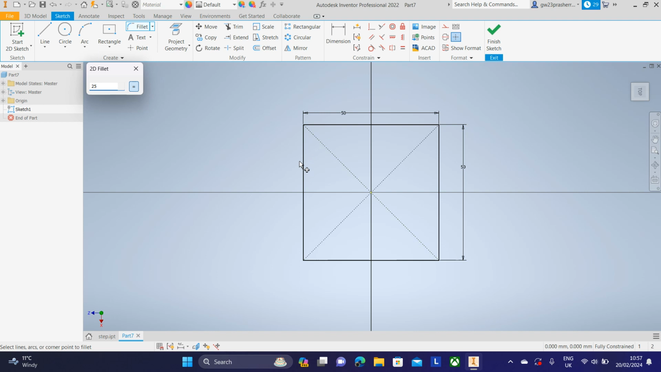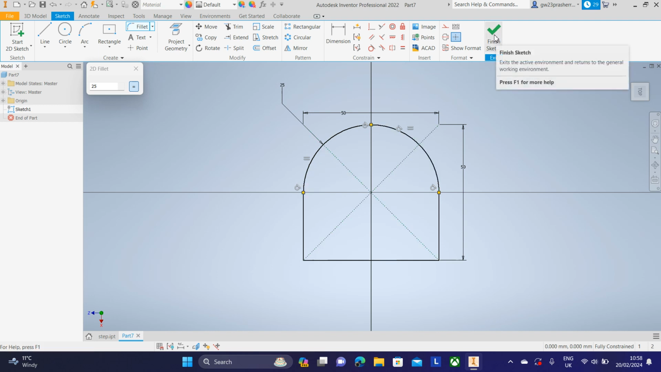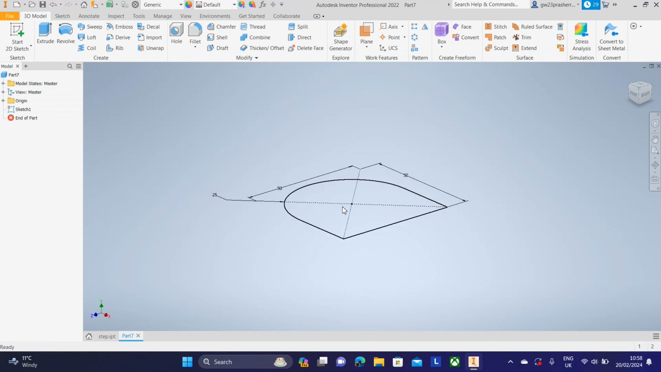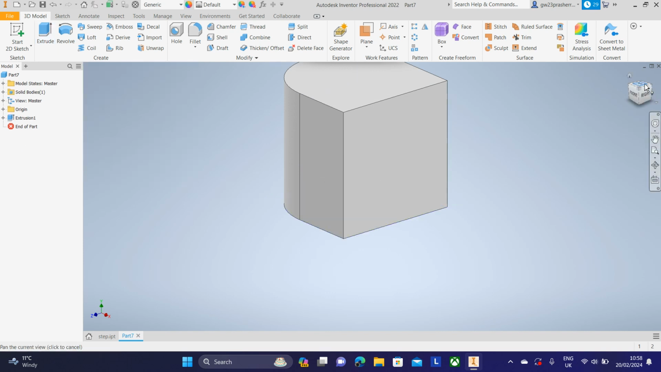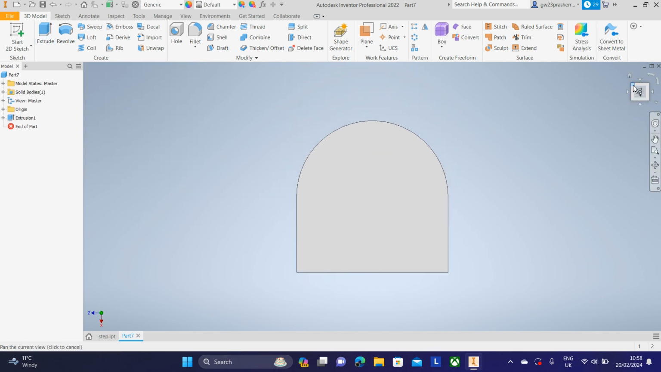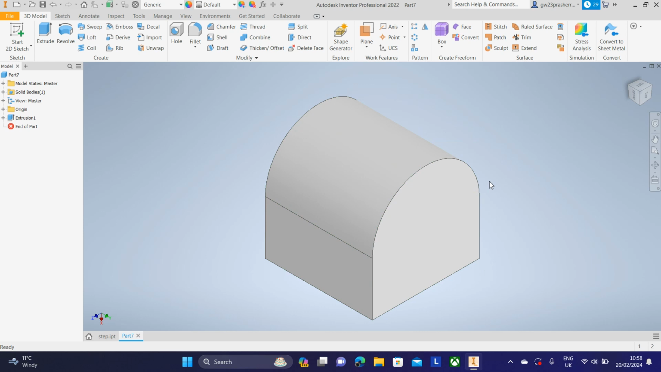I then have to click the two lines that the fillet is going to go between. So I'm going to click the side line and the top line, and then the top line and the right hand side line. And you can see that it has created a curve. This allows me to then finish the sketch, and then I can extrude up and extrude add 50. And you can see here that I have a kind of curved cube.